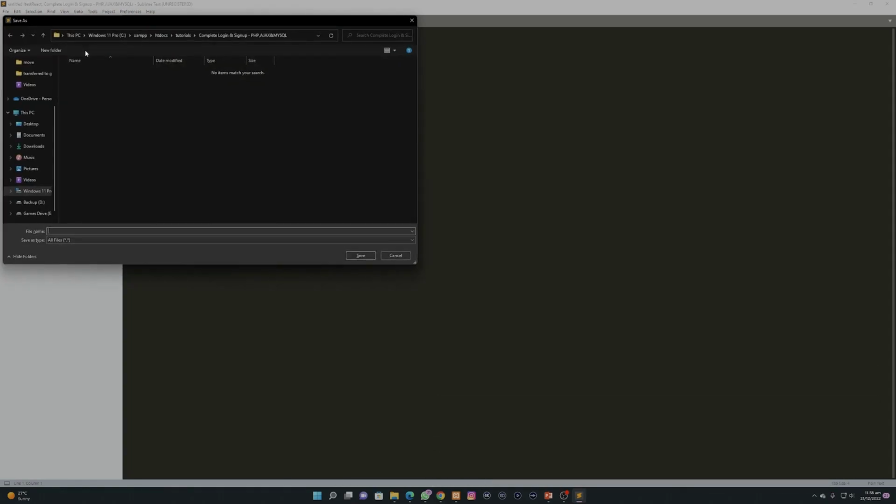So I'm going to save this as index. Then our extension is now going to be index.php. So we don't have to save this as index.html, we need to save this as PHP. Make sure you are saving this particular file inside your complete login and sign up folder.